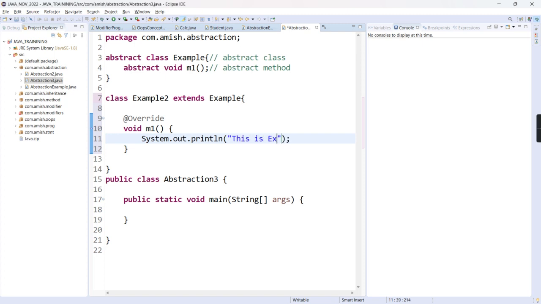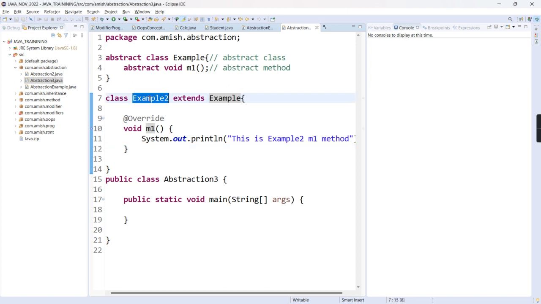Inside this m1 I am adding some sysout statement: this is example2 m1 method. Okay, right? So we have this example abstract class, and we have this example2 class.